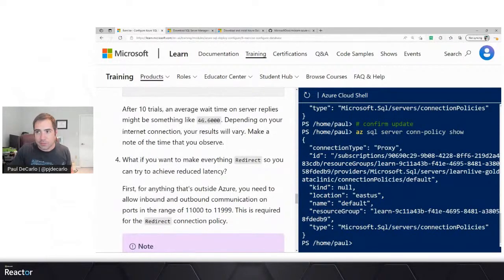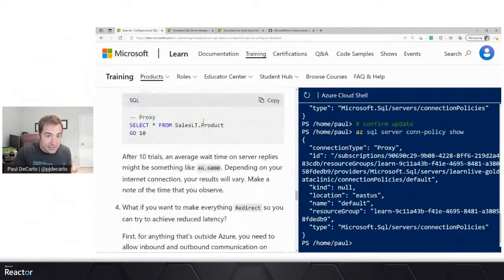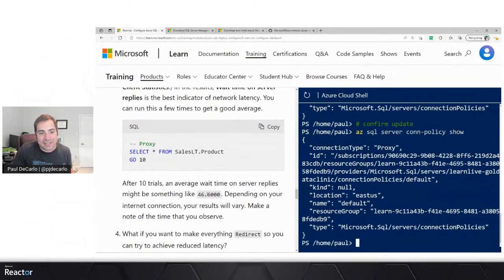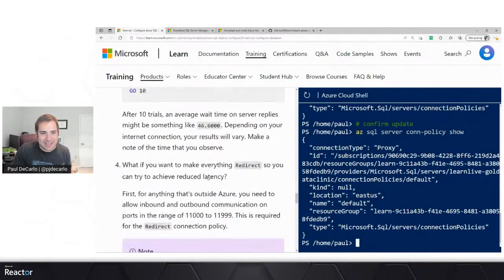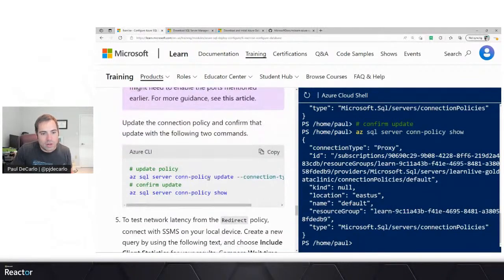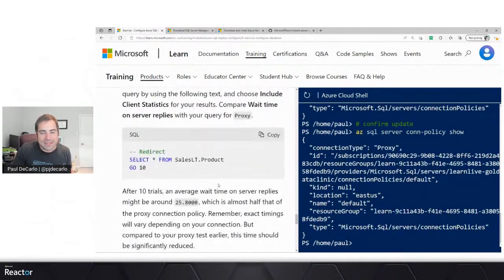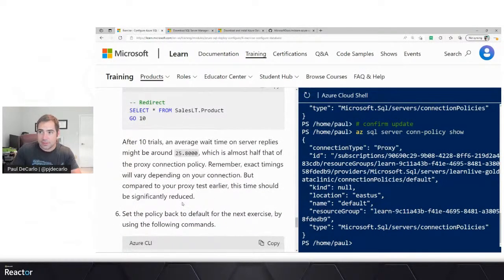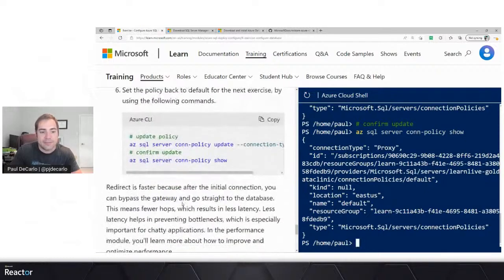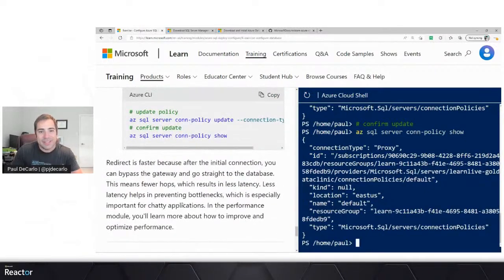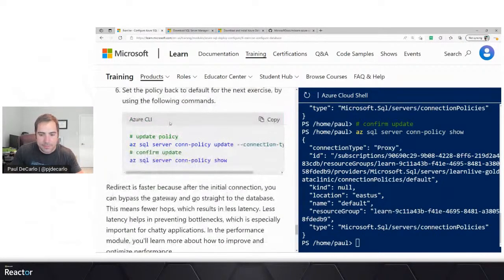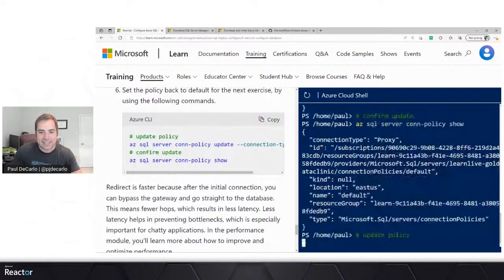In this example, it indicates that using the proxy mode, you'll get, I want to say, a 46 millisecond response time. Whereas if I update that to instead use redirect, we'd get 25.8. So a significant reduction there, almost 50%. But it depends on a lot of factors, like how close you are to a data center, etc. This final command here is actually going to set that policy back to default. That's where things were when we started.